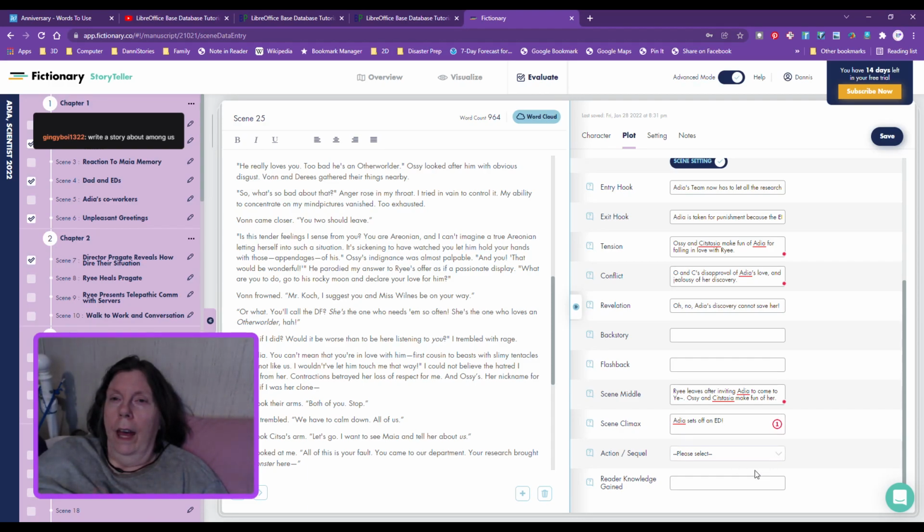So this is action. Your scenes are going to either be action or sequel. You're going to have action, and then you're going to have the reaction to the action in the next scene. So your scenes are always supposed to alternate between actions and what everybody feels about it.